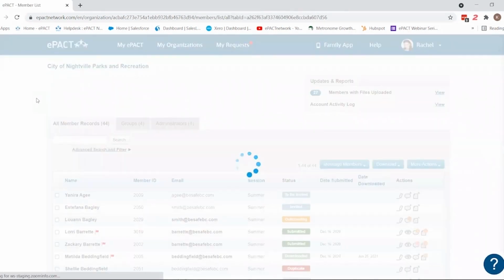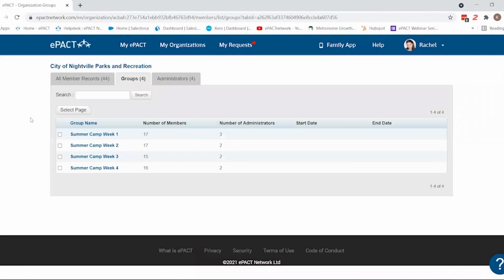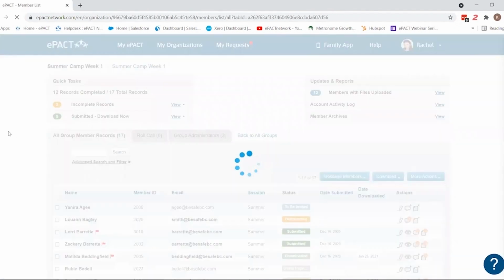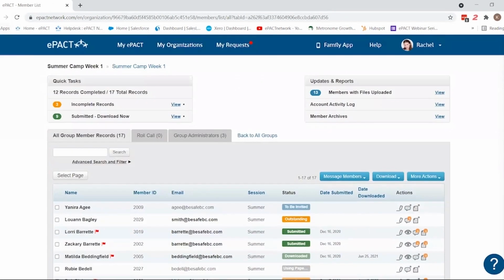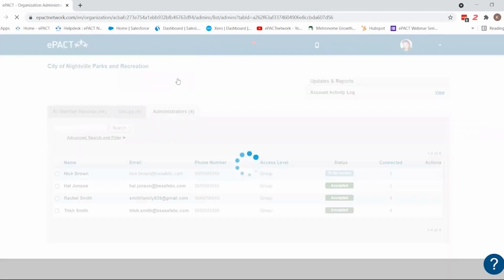The Groups tab will show you just the groups that you are connected to as an administrator. Clicking on the name of the group will show you that specific list. And lastly, the Administrators tab. Here you can see any other administrators that are connected to the same group as you.